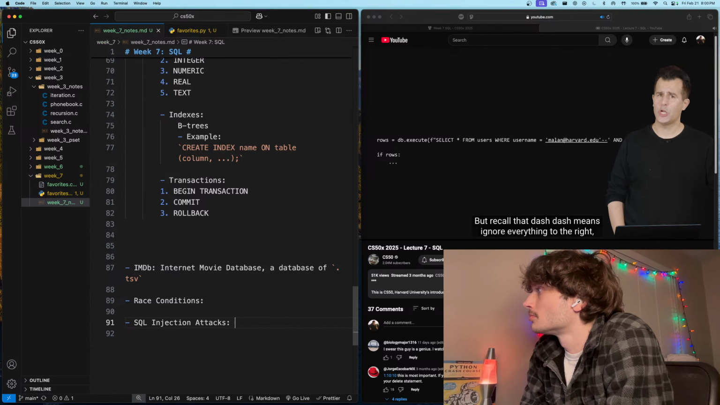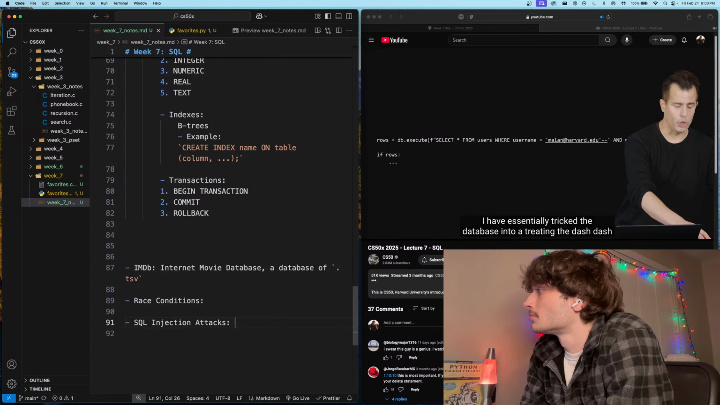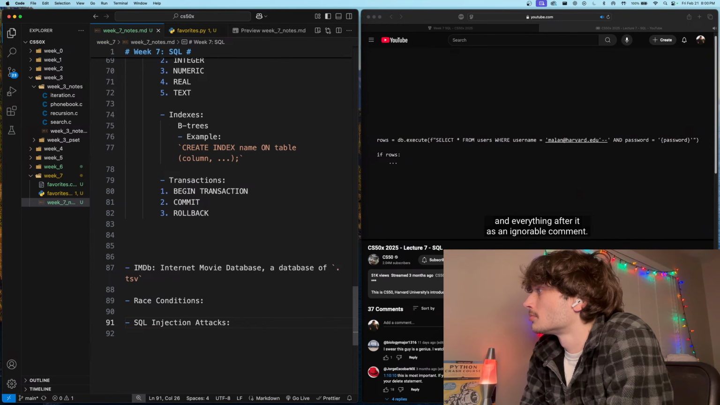But recall that dash dash means ignore everything to the right. So it doesn't matter that there's another quote. It doesn't matter that there's an and. It doesn't matter that there's a mention of a password. I have essentially tricked the database into treating the dash dash and everything after it as an ignorable comment.